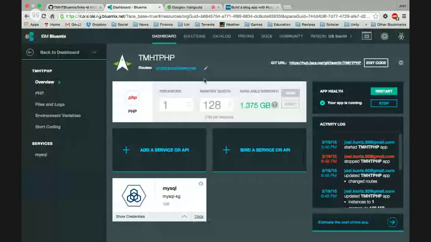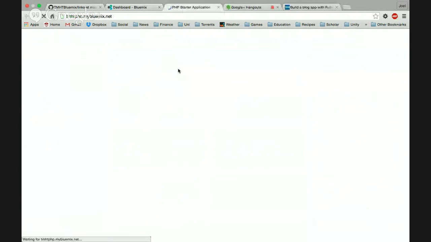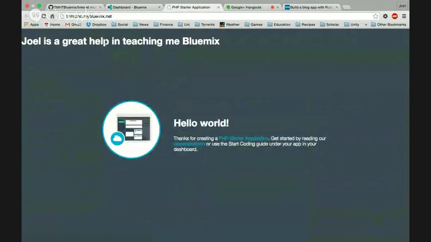So we can see that our application's running. It's running on one instance, 128 megs of memory quota. We can raise that, lower that if we wanted. So just click on that, and there we go. Here's our new application. Quite fancy, I'd say.